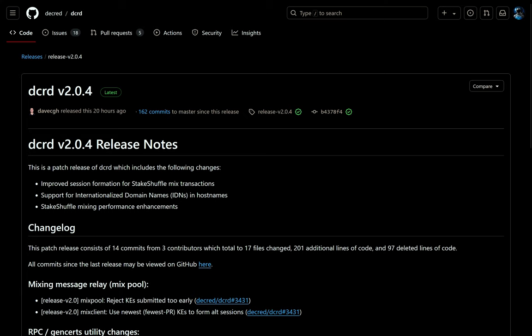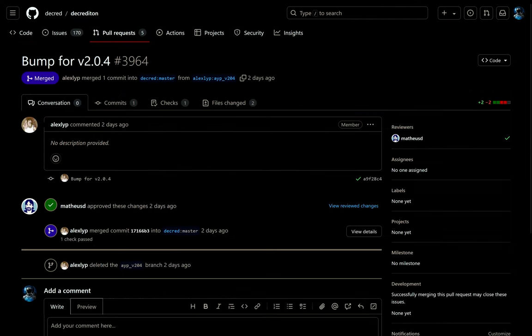Improved session formation for stake shuffle mixed transactions, support for internationalized domain names and host names, and stake shuffle mixing performance enhancements. There should be a Decrediton version out soon, so keep an eye out for that.